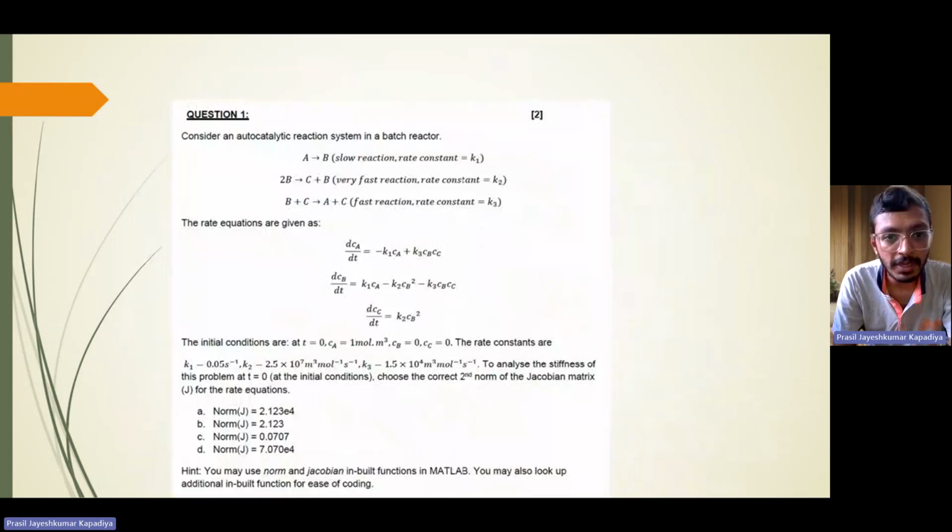Today's first problem is: consider an autocatalytic reaction system in a batch reactor. A is converting into B, that is a slow reaction with rate constant K1. In the second reaction, 2B is getting converted into C plus some unreacted B. And again, B plus C is going to A plus C. So these two are very fast reactions and this A to B is a slow reaction. The second reaction is very fast and the third reaction is just fast.